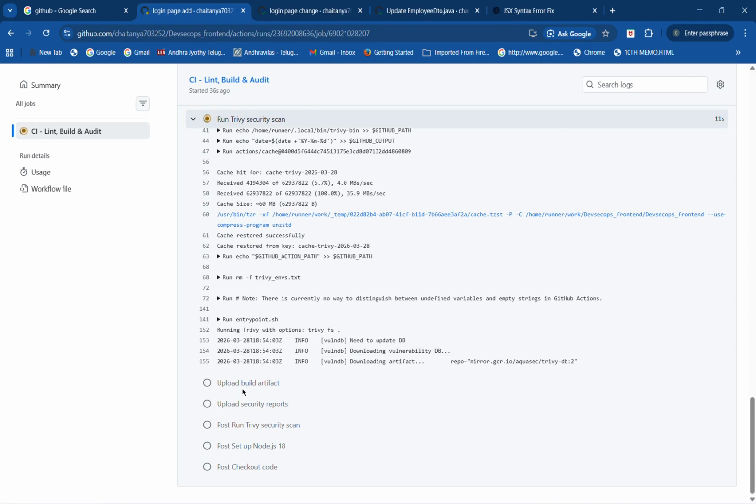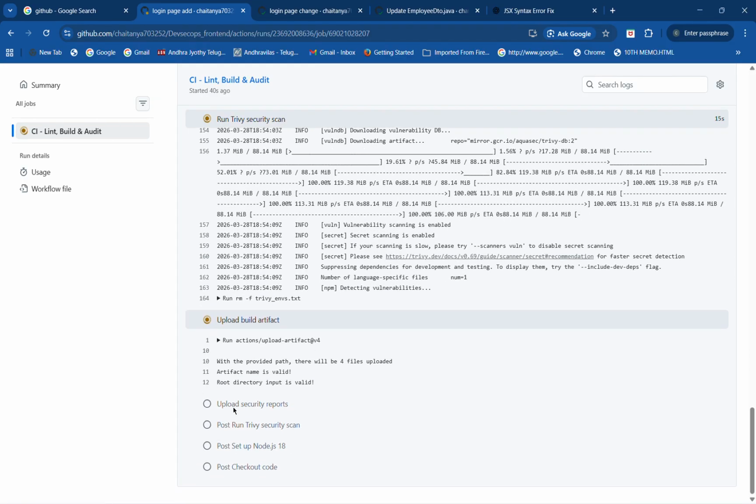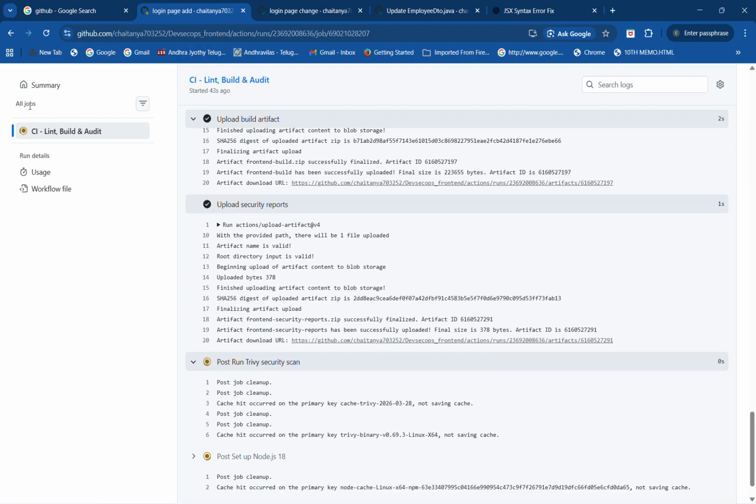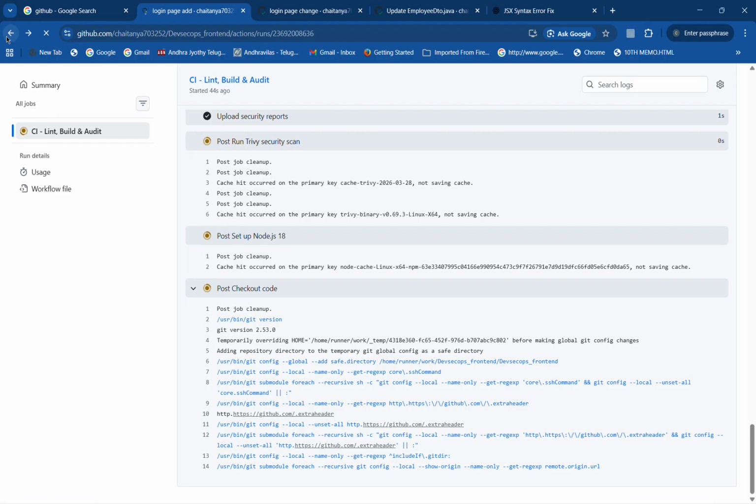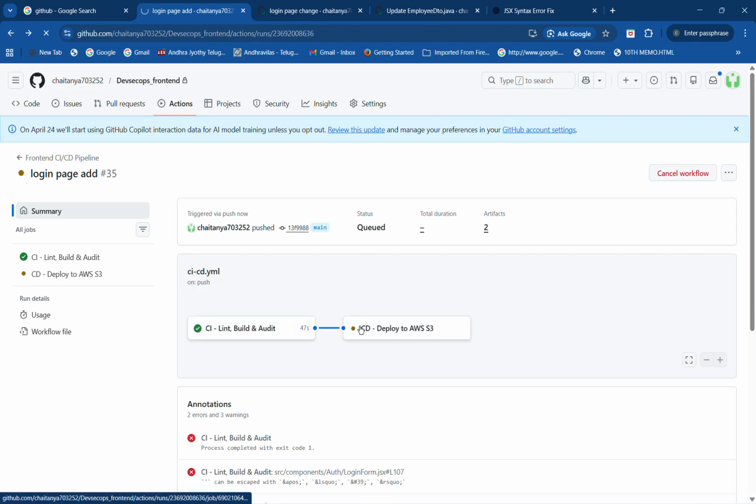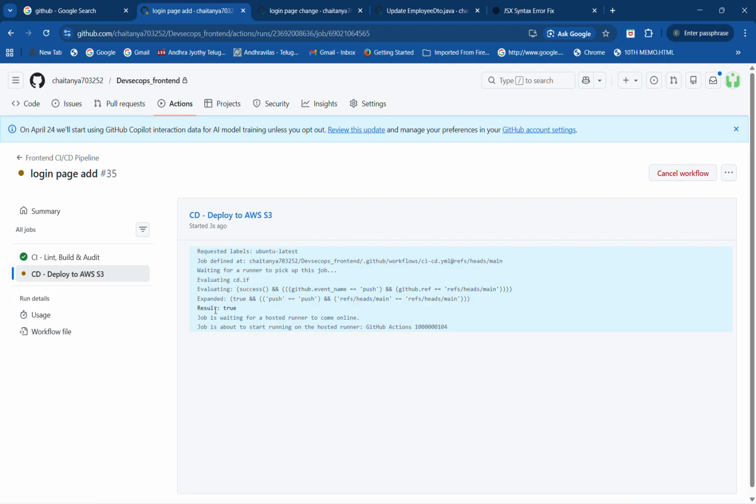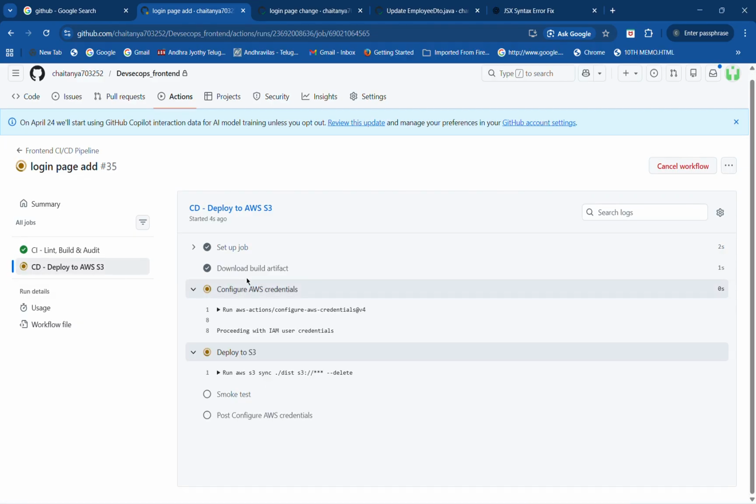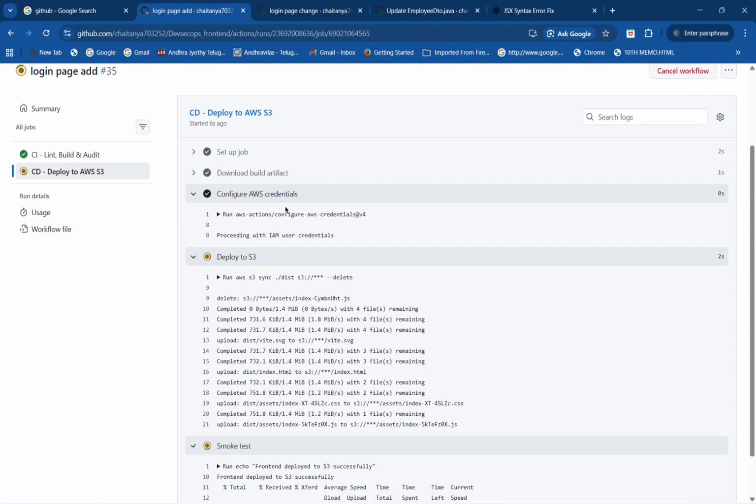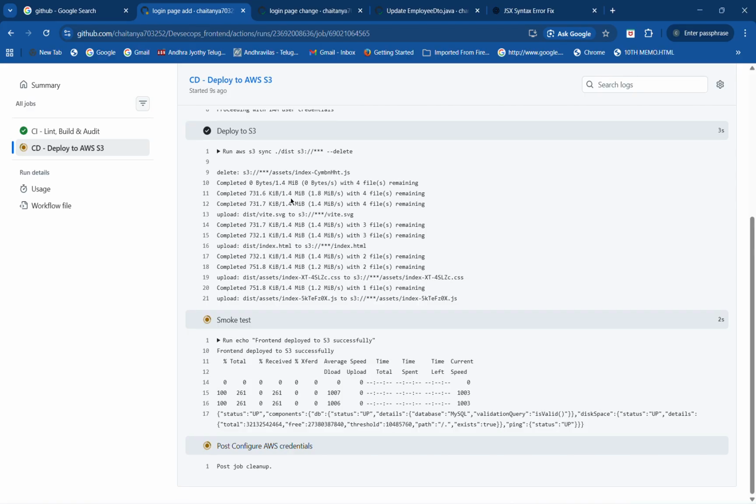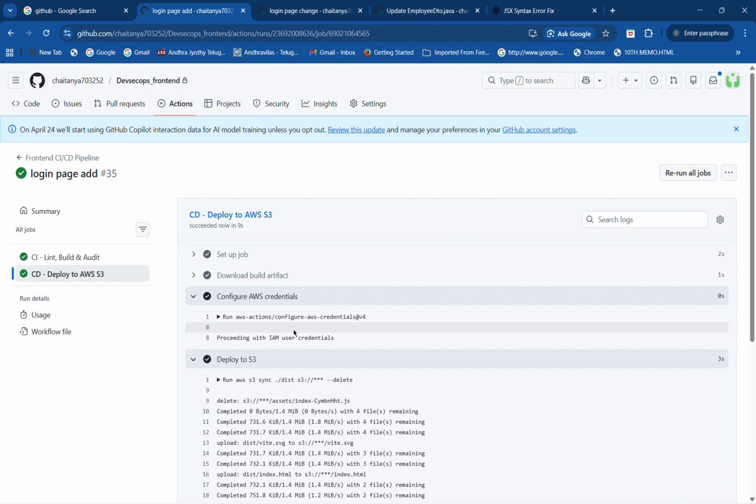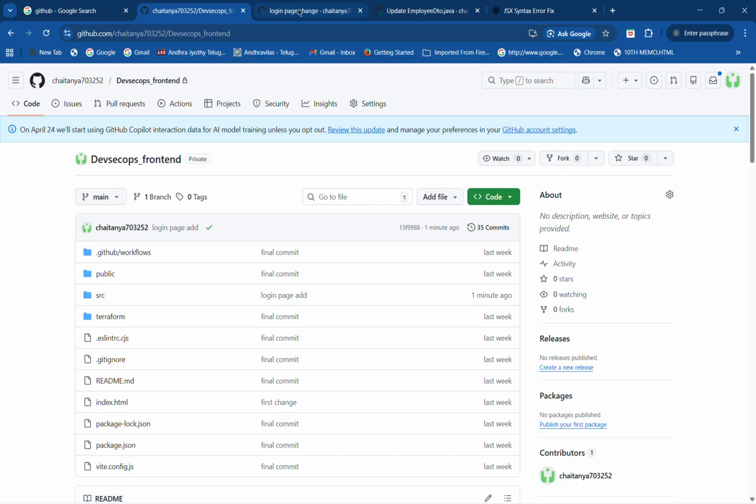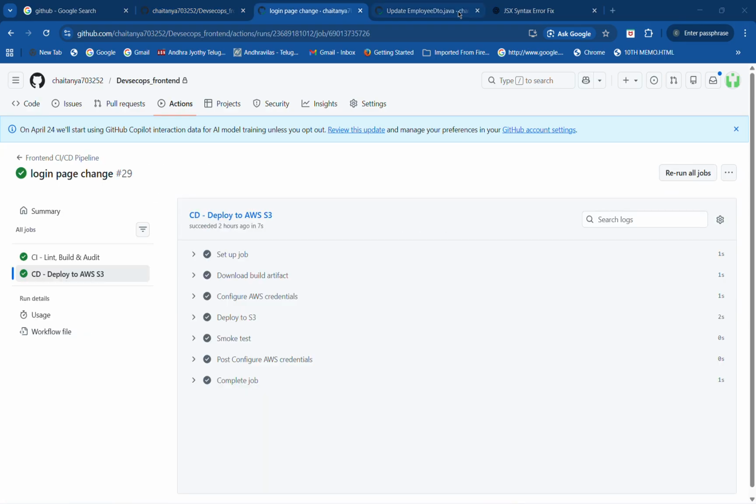Once CI is finished, it automatically deploys to my S3 bucket. Meanwhile, I will explain CD also. Once CI is completed, see the download build artifact and configure AWS services, which I have kept in my GitHub. Once it's done, the CI/CD process has been done, and now I'll show my backend also.